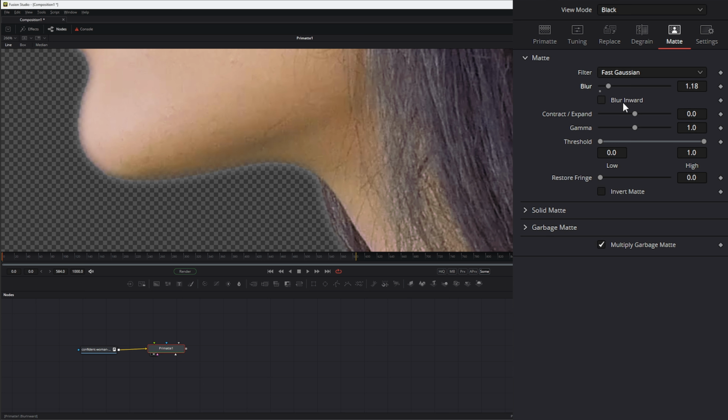To help with that, we have this blur inward only button. So if we select that, our outward blur is going to be minimized. It's still going to be there, but it's going to be minimized. So we can change our blur level up. Additionally, we can contract and expand. And we can change that gamma.